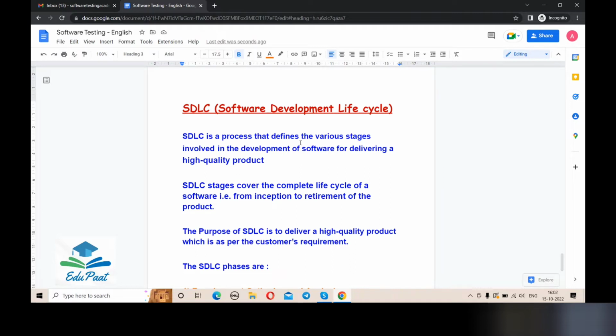Suppose we are going to deliver a high quality product to the customer, then there are various stages involved in the software development process. That is called the SDLC life cycle. As human beings, we all have a life cycle. First of all we are born, then we study, then we go for a job. Like that, we follow a life cycle as human beings.